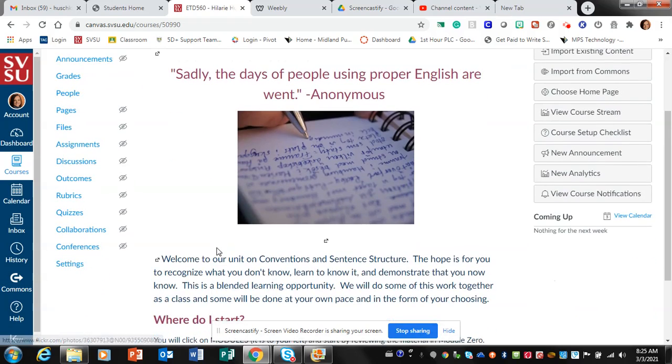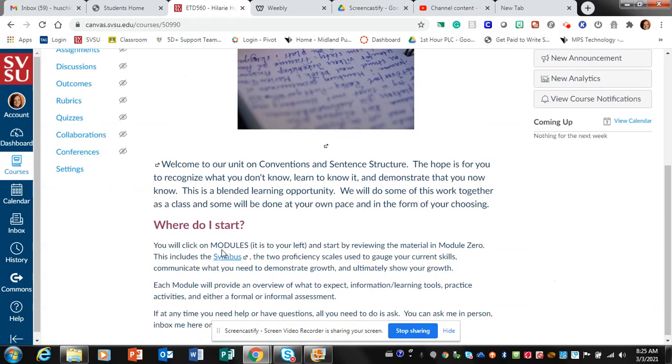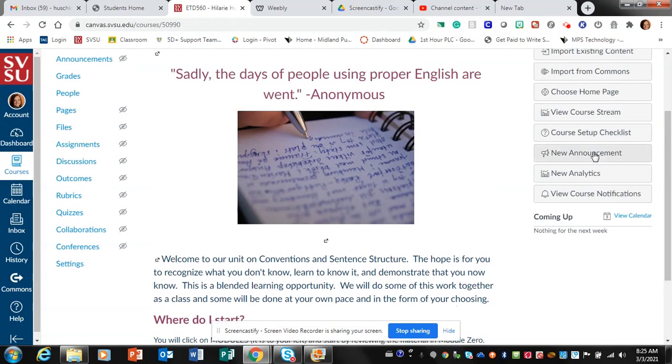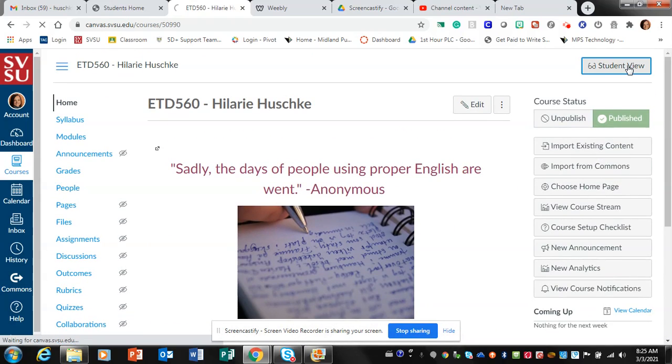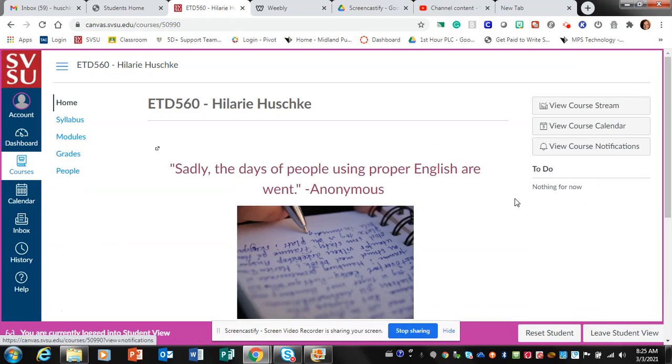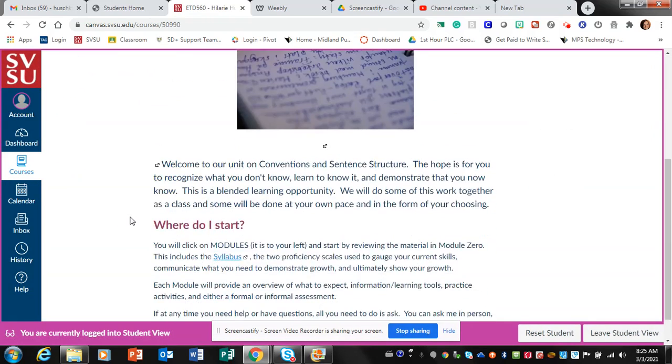So this is my homepage, and it says, where do I start? You will click on modules. I'm actually going to switch this to student view so that you can see how this is viewable from the student's perspective. So when they get on here, they have a lot less to see over here.